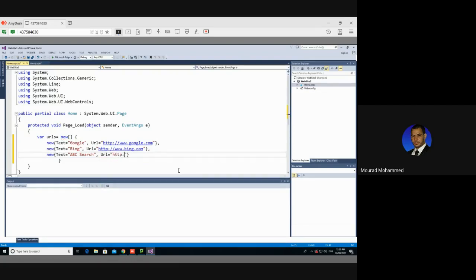So the URL, let's say http://www.abcsearch.com. Great, comma. I'm going to add a fourth, not only three. The first parameter is the text, which is, I'm going to say go. It's another search engine, and then after the URL for this one, I'm going to say http://www.go.com. Great. It's enough.